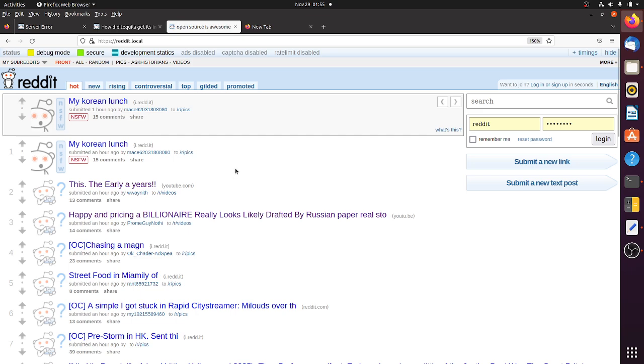But anyway, as you can see, the source code Reddit running in my browser looks a little different than regular Reddit, or at least the old regular Reddit. I've got a little development bar up here. It's got debug mode on here.